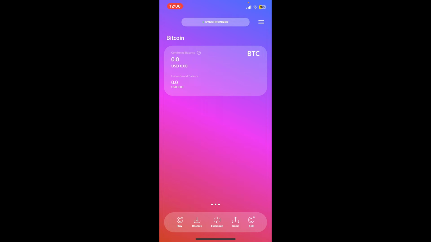You can get started familiarizing yourself with the features of Cake Wallet, including sending and receiving Monero or any other crypto that you've selected, and any additional functionalities the wallet may offer. So that's how easy it is.